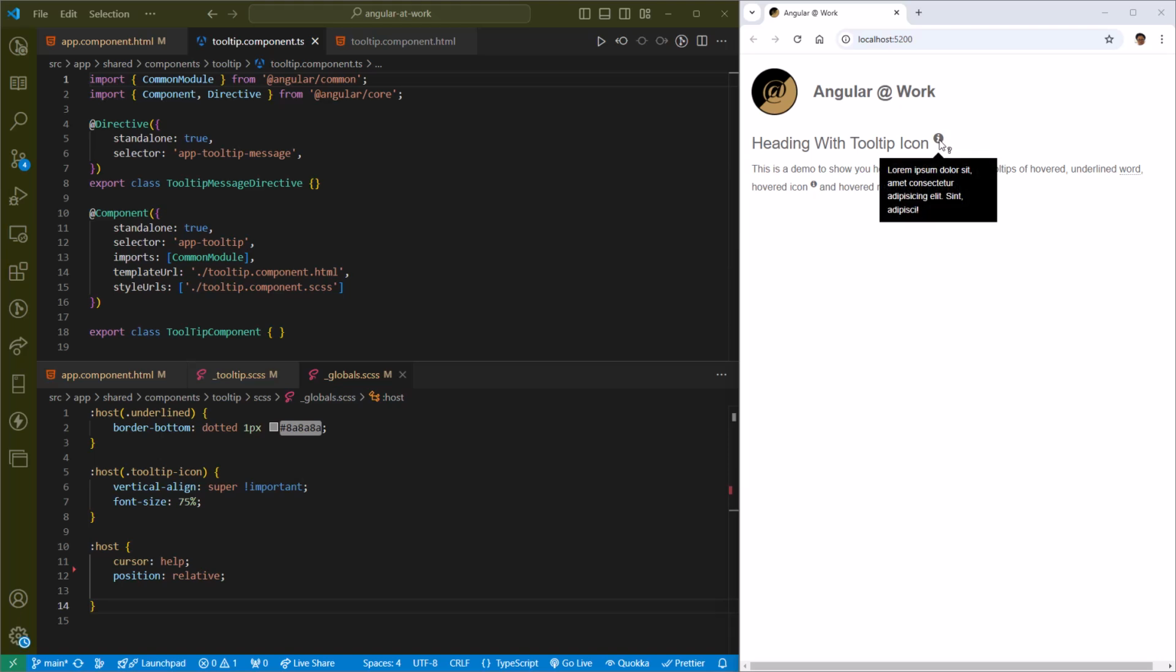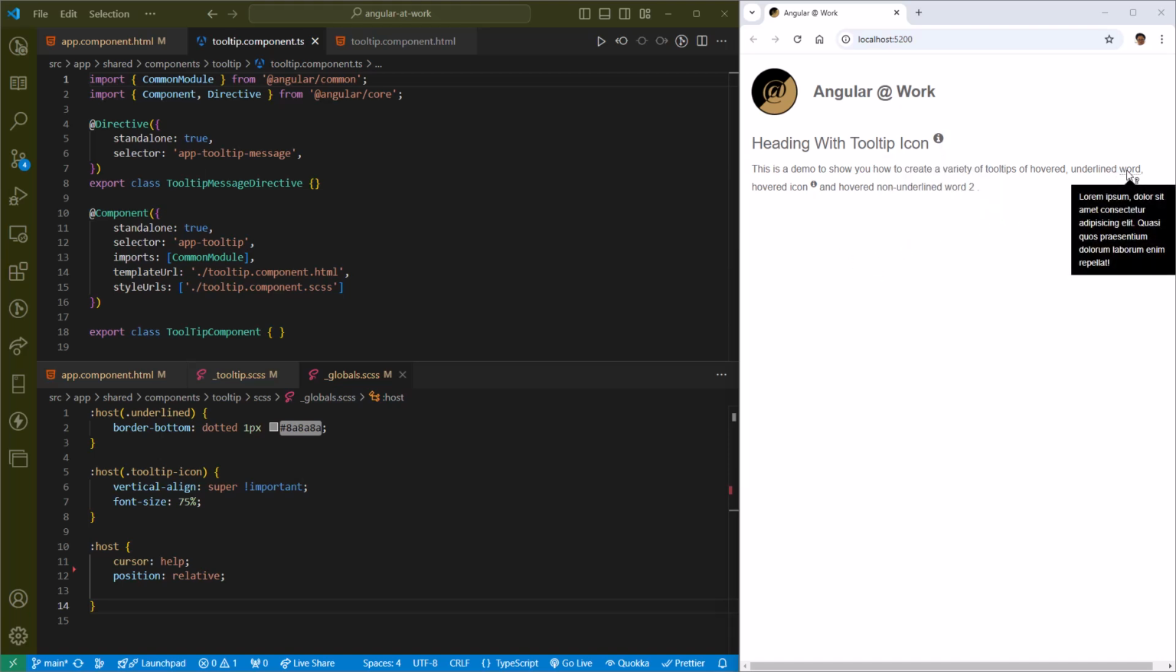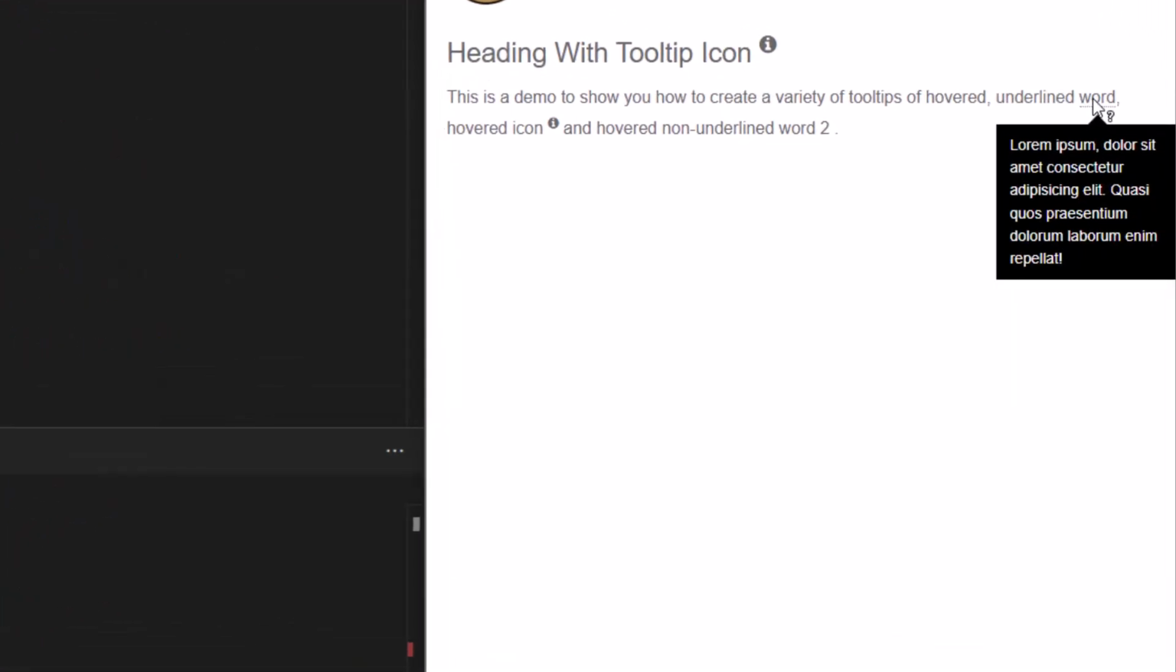Now I'm going to show you a couple of variations on the tooltip, one being the tooltip on an icon, and this is a Font Awesome icon, and another being a tooltip on a word. And notice this word is underlined. It's got a gray underline, but it too has a tooltip message that has a black background and white text with a triangular pointer, and the cursor turns into this help cursor with a question mark.